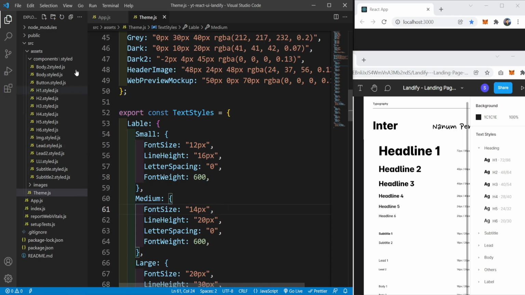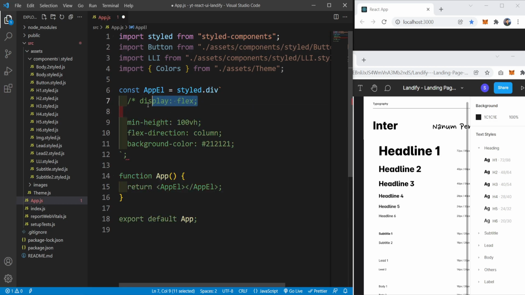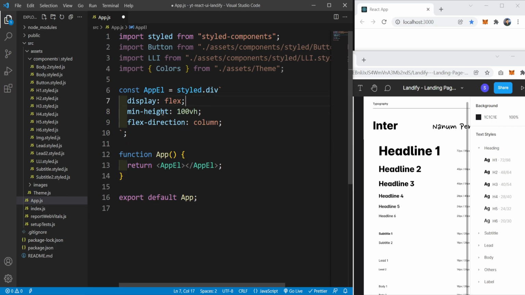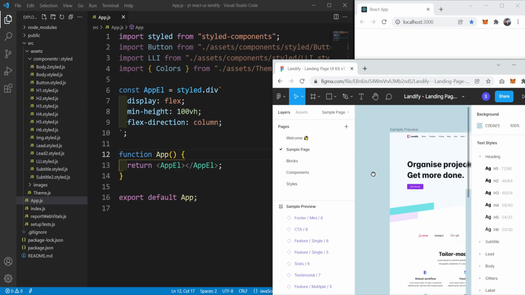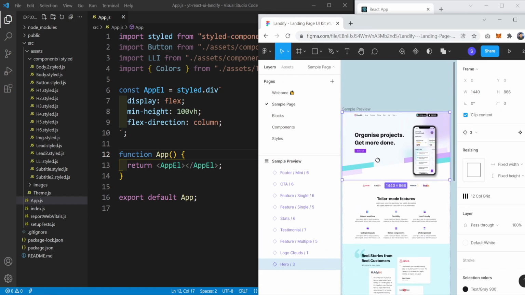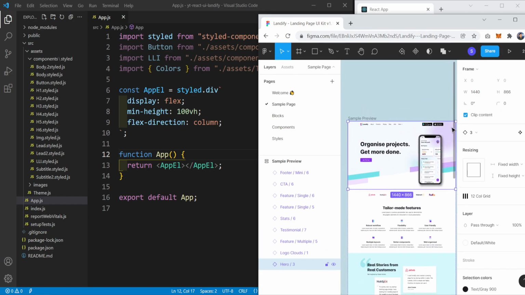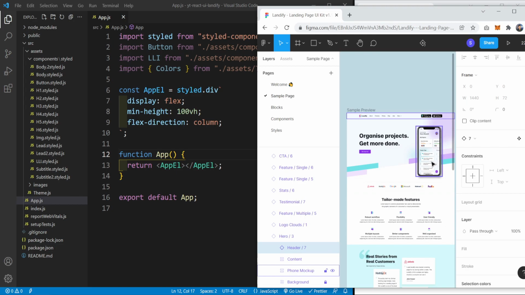So we are going to go in the app, and let me remove this, change back this one, remove the background color, and we need to come over here into the sample page, and the first one is the hero. So you can see that we got the hero 3, which contains a nav bar here. The nav bar is a component itself, or the header, sorry. The header, the content, the phone mockup, and there is a background for it.